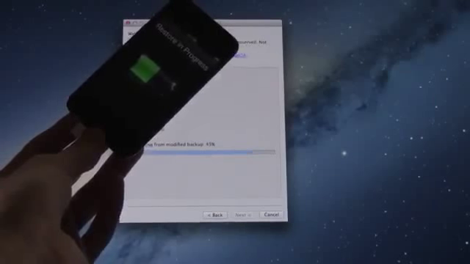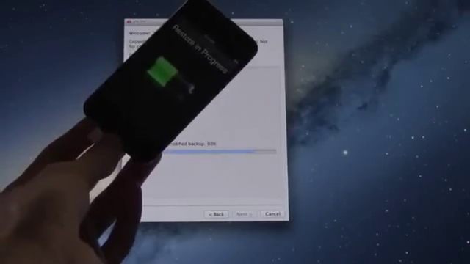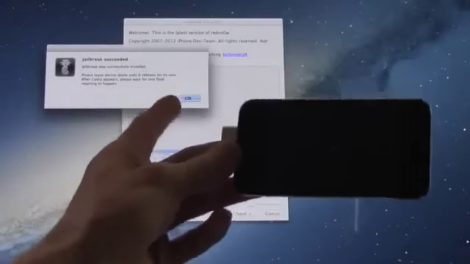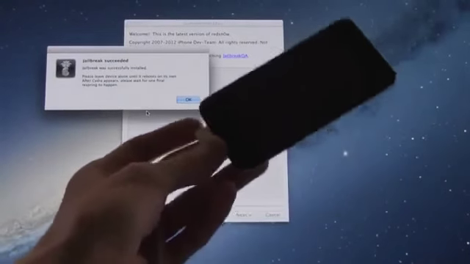Alright, as you can see, it's going through the jailbreak process right here, and this is actually slightly different than what we're used to. But again, as you can see, the jailbreak has already finished, and it's going to boot back up now.